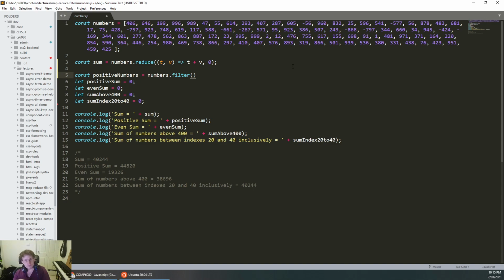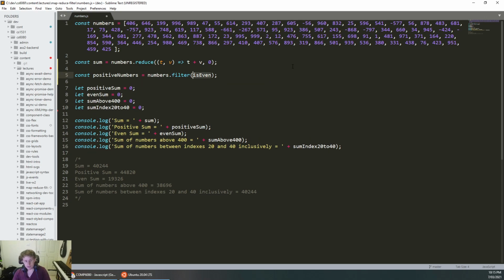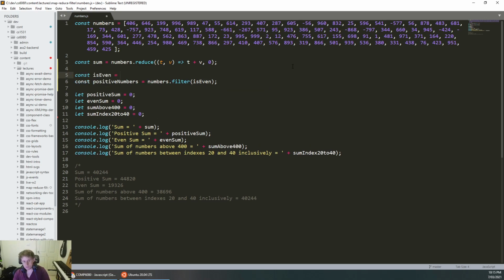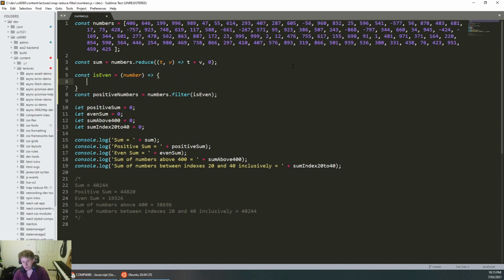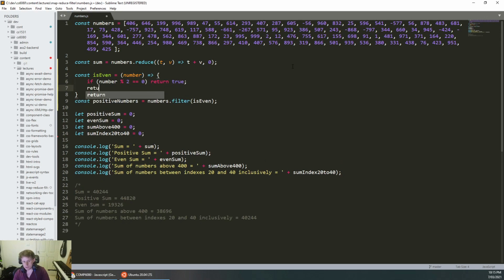But what I'm going to do is I'm going to filter it whether or not it's odd or even. So I'll say isEven as the function. And then I'll go and define that. I'll say const isEven equals a function that takes in a number. And if the number is even, then it returns true, else it returns false.